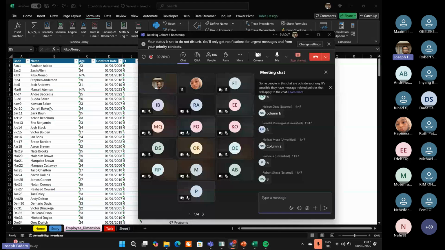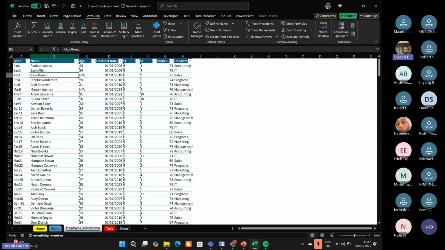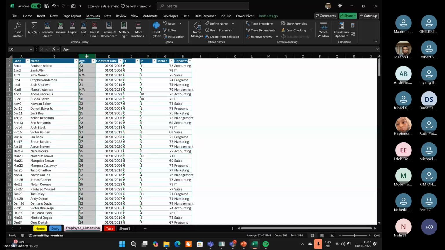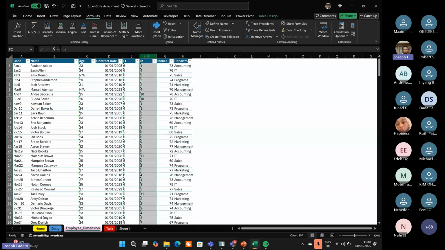So I'm seeing column B. I'm seeing this column. And what number, if we're counting this as 1, this should be what? 2, right? 3, 4, 5, 6, 7, 8. So this should be column what? 2. This should be column 2.